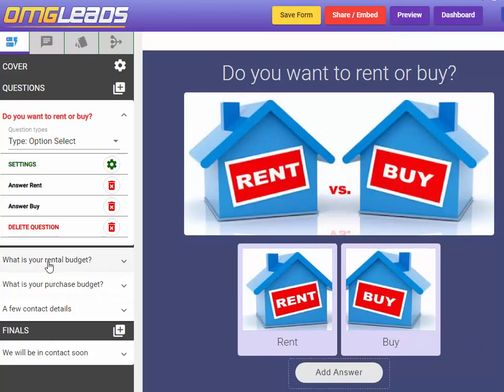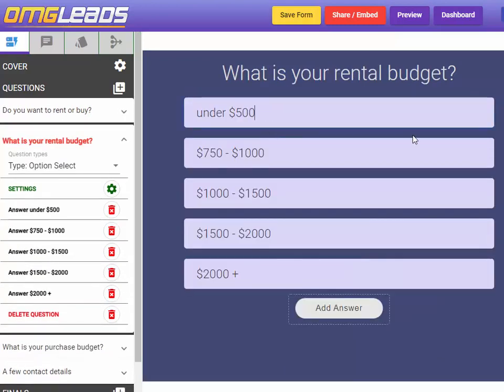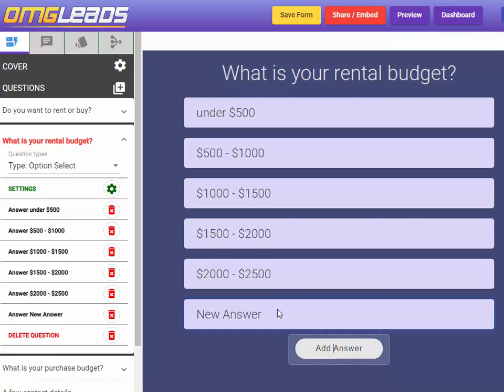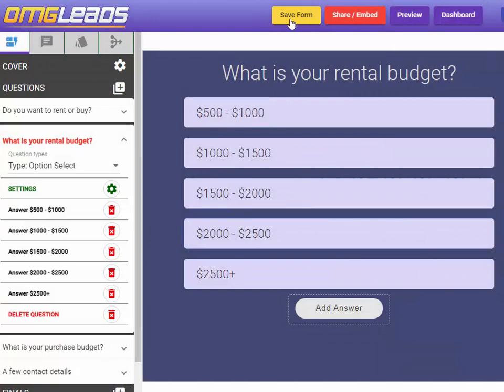You can see the next question is, what is your rental budget? Click that question to load it into the editor. You can edit the question answers by clicking on the text in the answer. If you want to add an answer, click the Add Answer button. Now change the text to the answer and you're done. If you want to remove an answer, look back at the left panel and click the trash can icon next to the answer you want to delete. Confirm the action and it's done. Now click the Save Form button to save your changes.